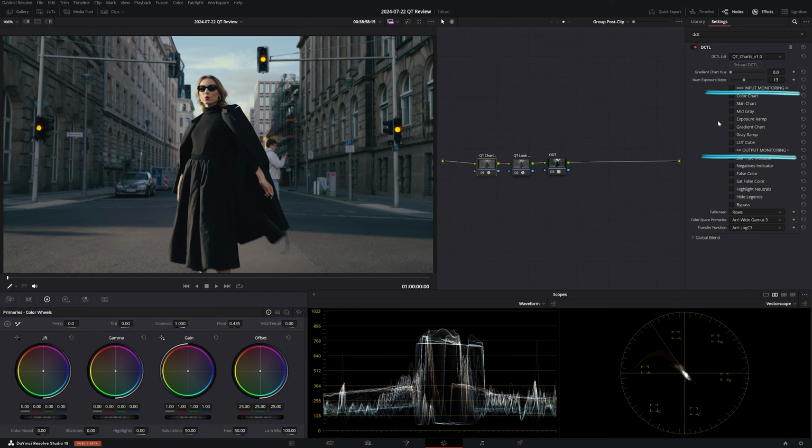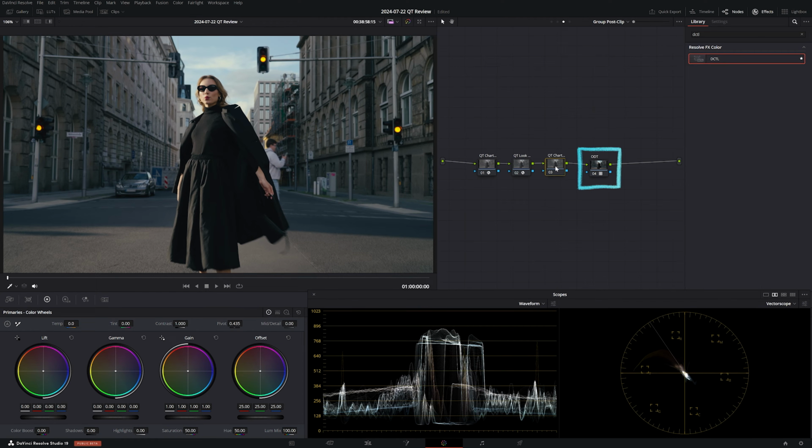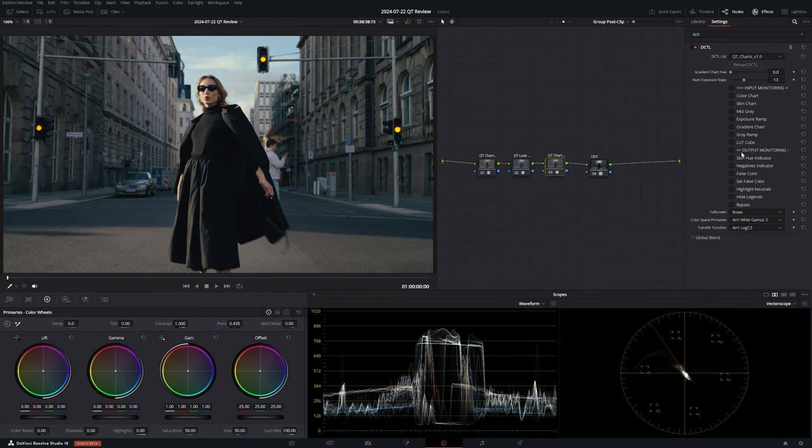You'll see that it has 2 sections, input and output monitoring. And that is because the first set of charts are designed to be placed before your creative look, but after your exposure and white balancing. And the second set should go after your creative look, right before your ODT. I'll cover them as we continue to build our look, as it really makes sense to see them work in context. Therefore, let's move on to the next DCTL.